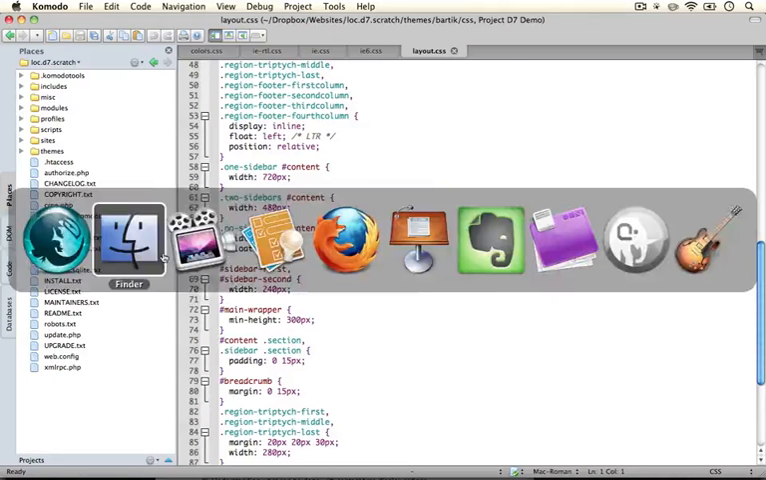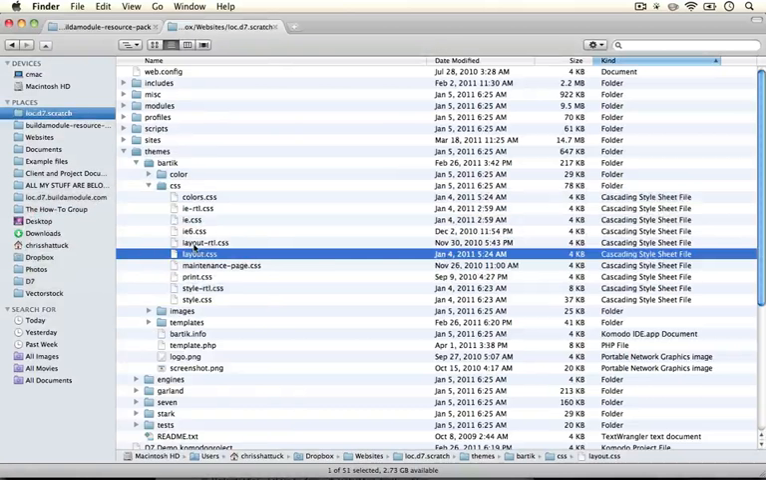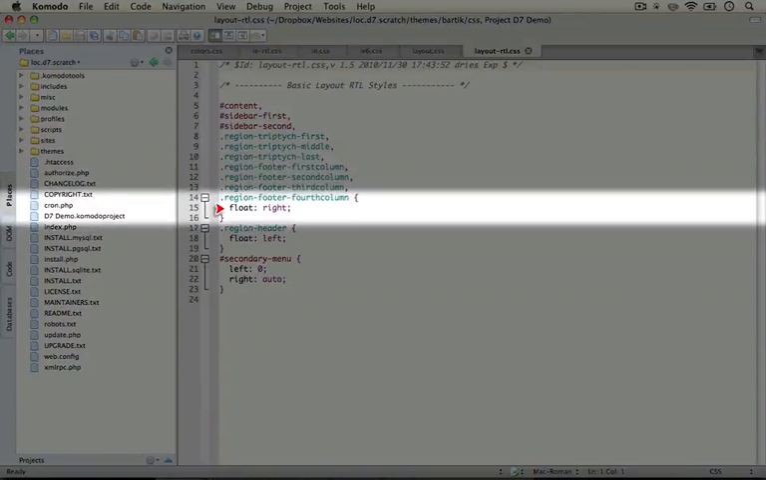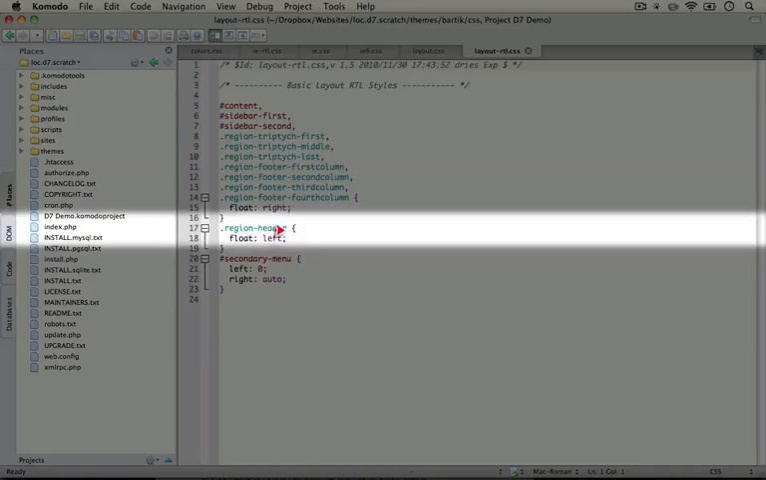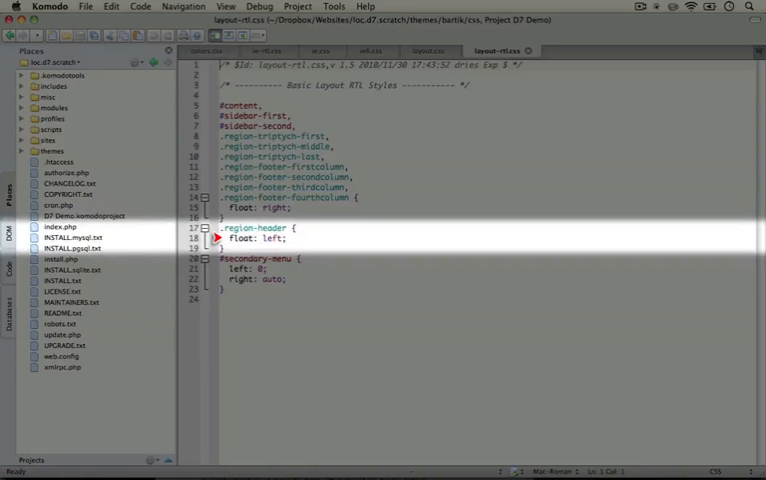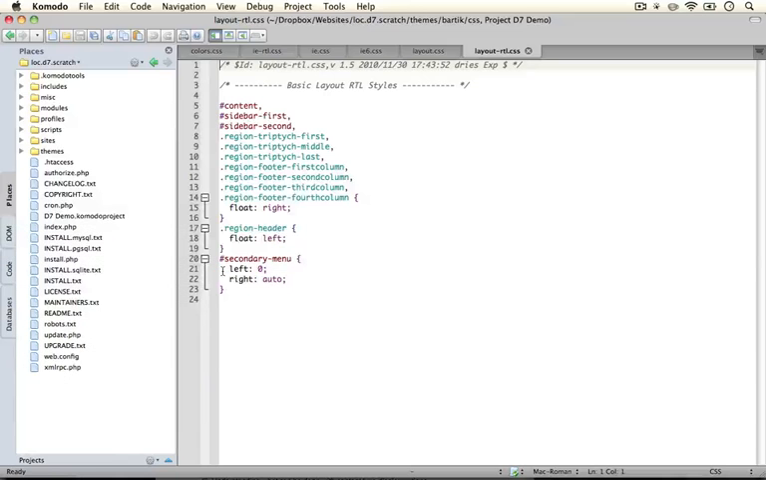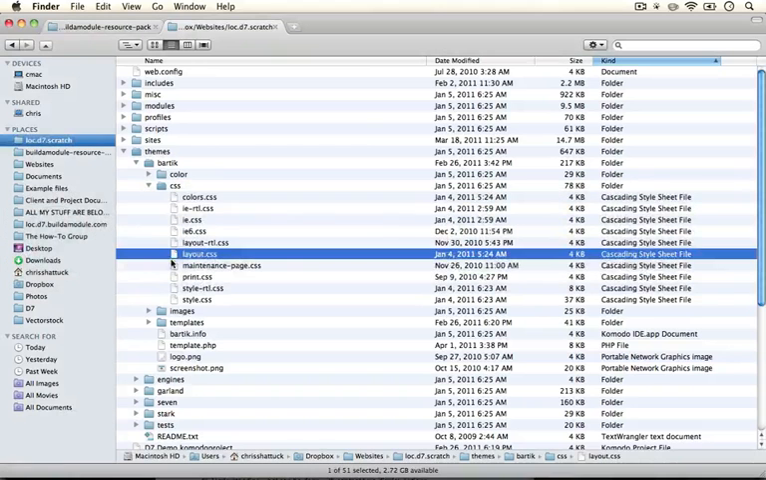Okay, let's go ahead and jump to the layout right to left and take a look at that. We see here that the styles are very simple. We just change the float to right for various column situations. And for region header, we float it left instead of probably right like it was before. And then the secondary menu we position slightly differently.